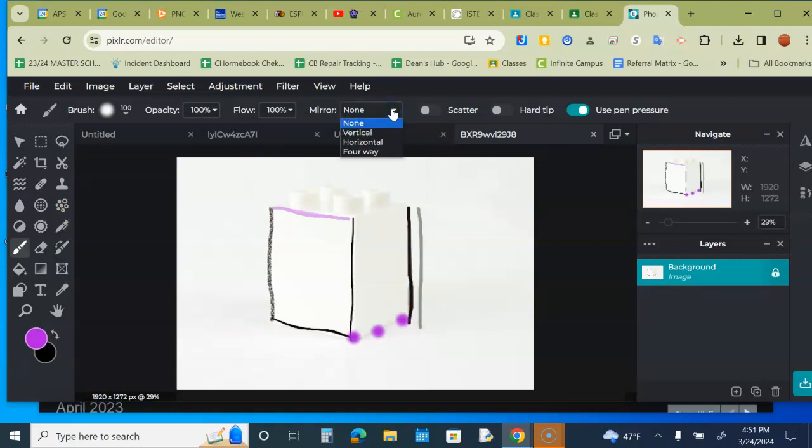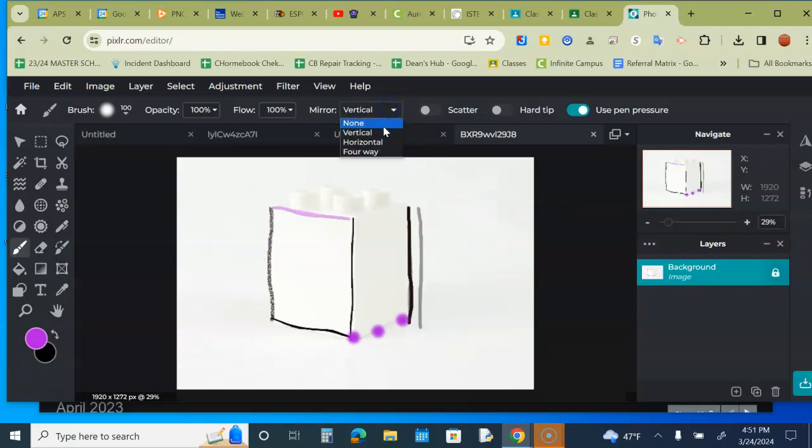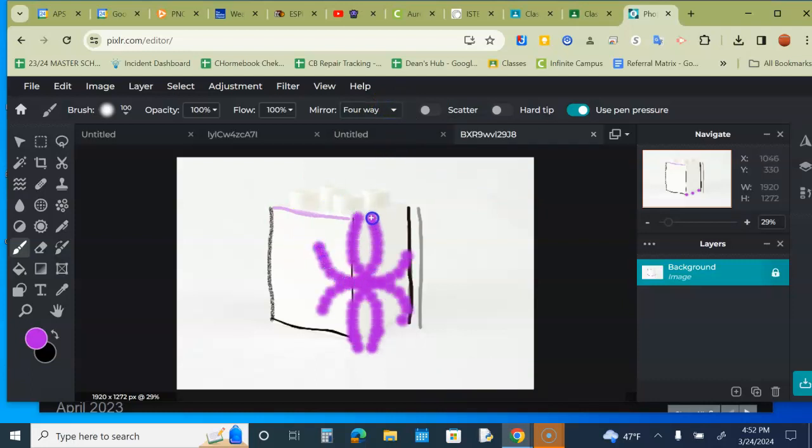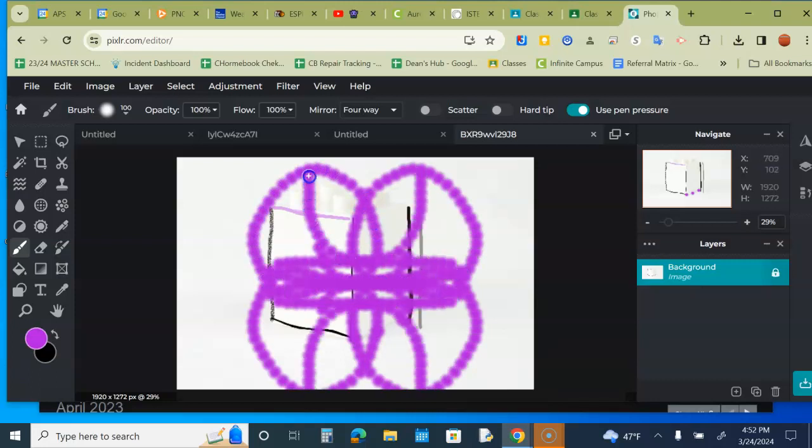Okay, mirror is none. Mirror, I'm assuming, is going to draw a mirror image on the other side. See, it's mirroring and drawing the same thing. That's vertical. Here's another mirror. Horizontal, as you can see, it's drawing down the bottom. I'm doing Control Z to stop it. And four-way, you've got 4 ways. So that's a kind of neat thing you can do. So that's under mirror.